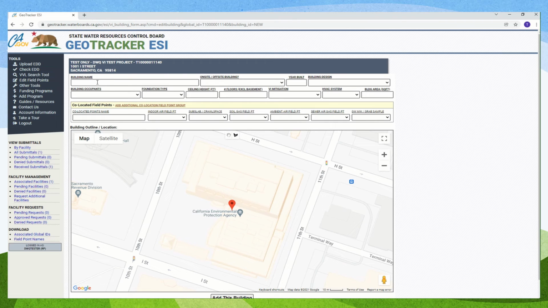And back from our figure a few slides ago, we had a house as our building name. And you see here we have those drop-down options. Remember, it was an off-site building. It was built in the year 2000. Building design, so we had a single unit residential. And all of these drop-down definitions can be found in that uploading guidance document. Our building occupants were residential. And we had that slab-on grade foundation in our house.